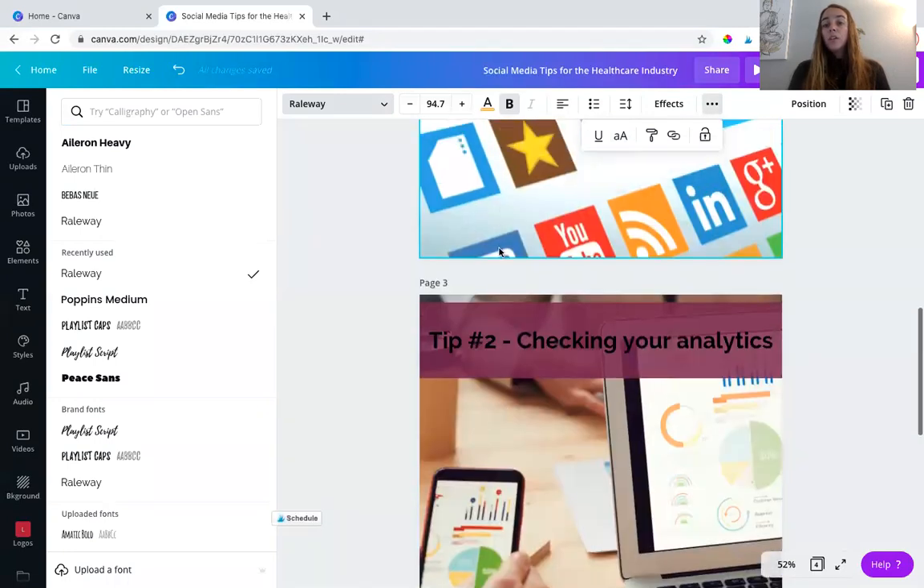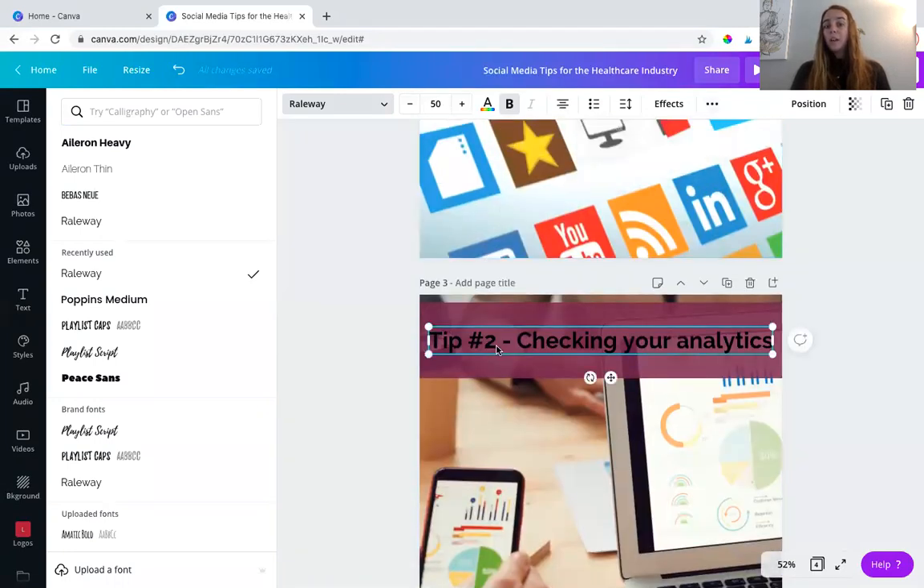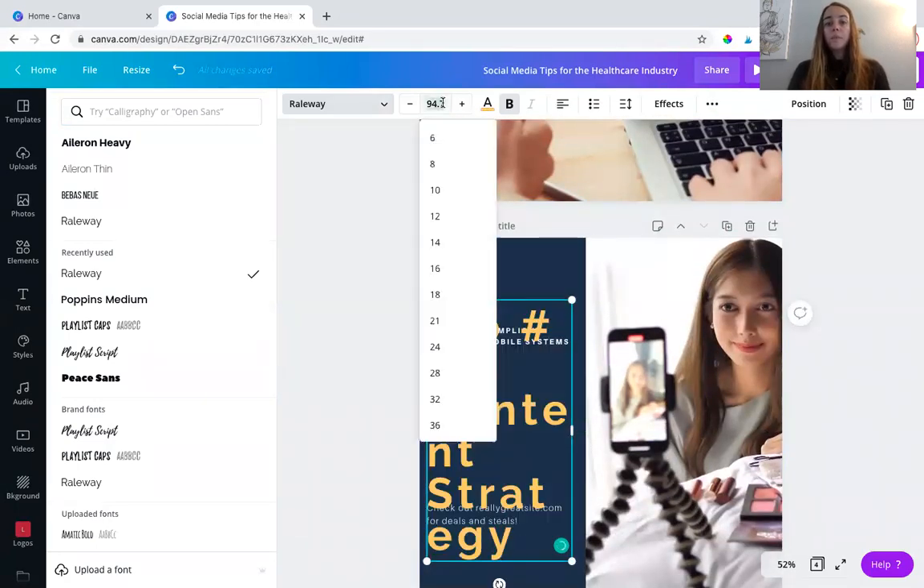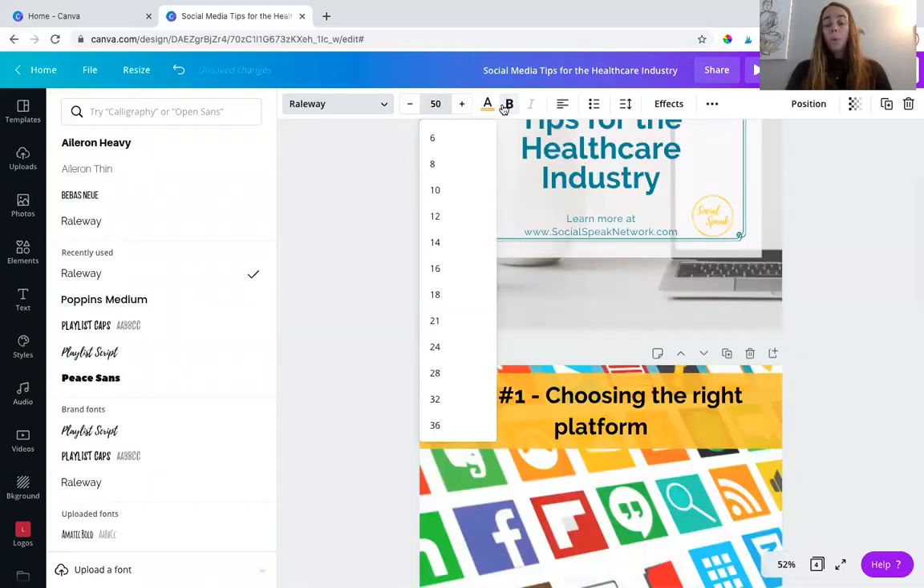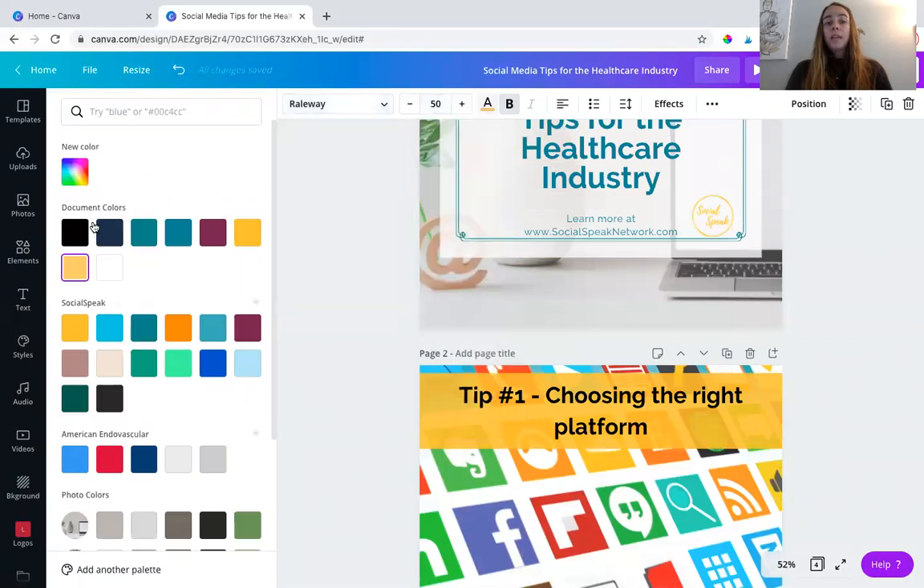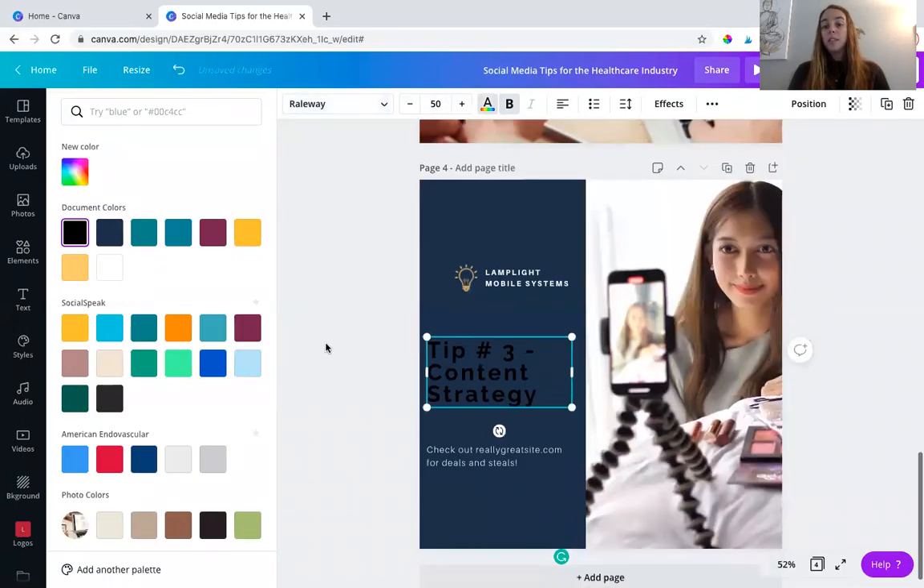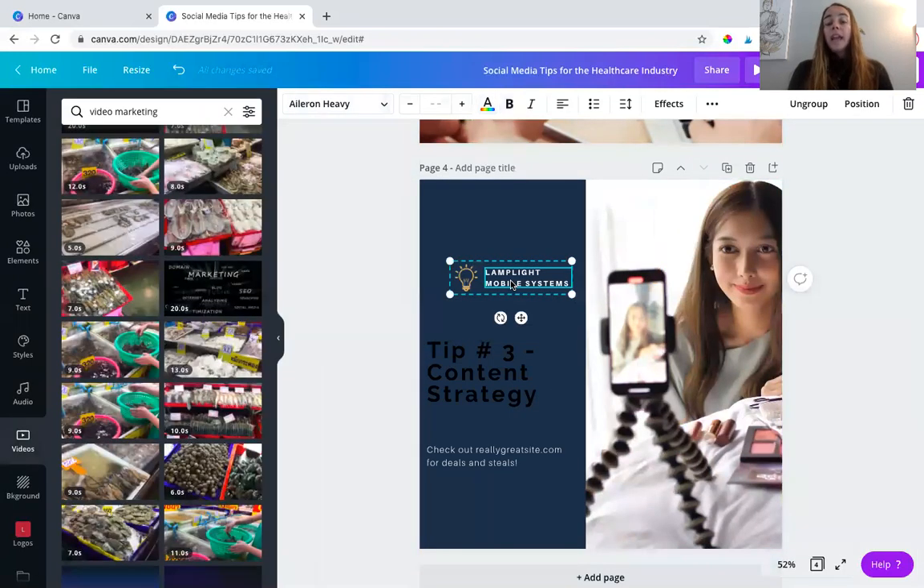And then you want to know, what was that font? So it's Railway 50 bold. So I want to say here, Railway 50 bold, and I want it to be black text to go along with what I have on my tip number 1 and tip number 2.